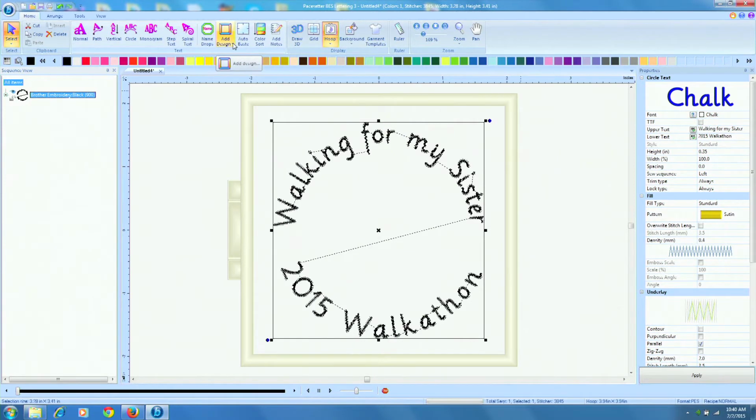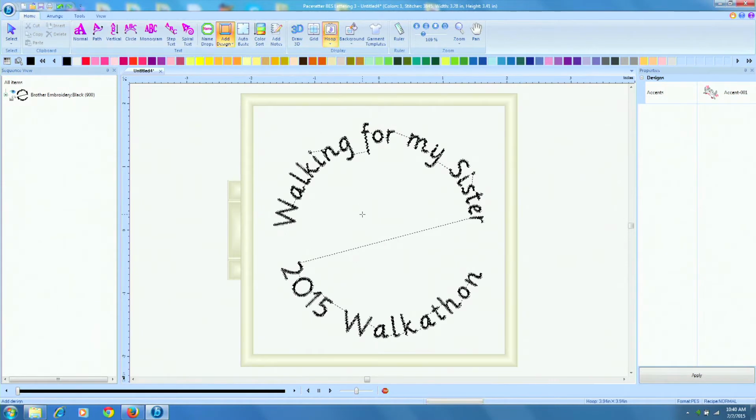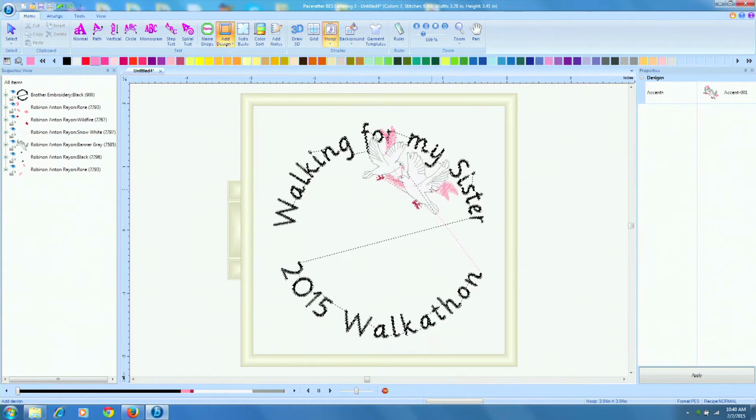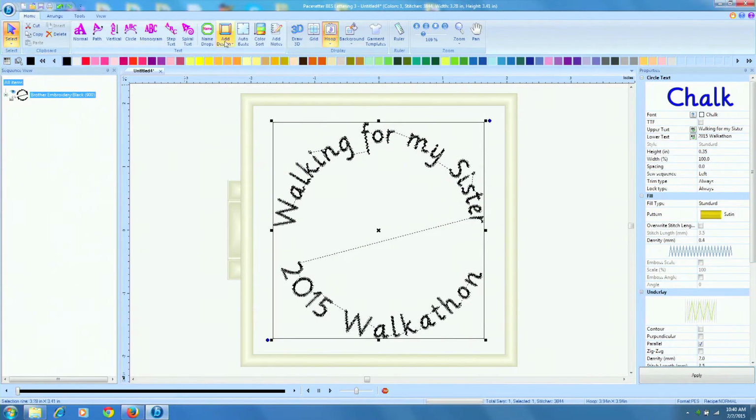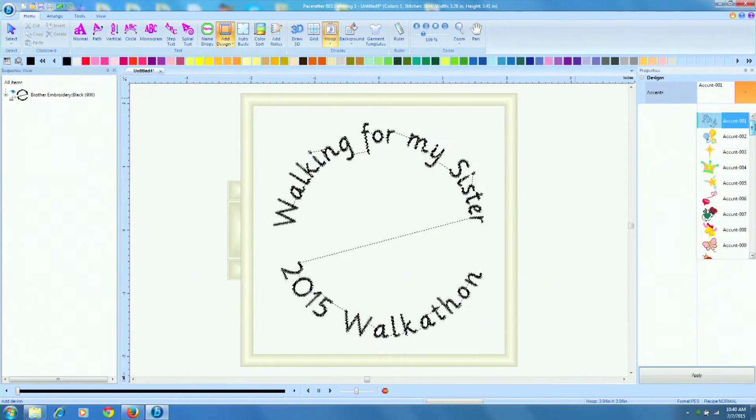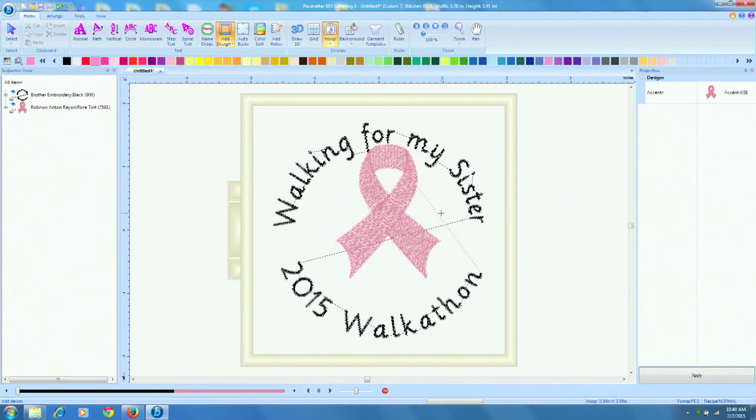And what about designs? Where can we get designs from? Well, there's a whole lot of designs built right into this program, or we have the ability to bring in designs from the program or from another source. Now, I don't want to have birds on mine, so I'm going to select that and delete it. And I'm going to select the designs again, but this time I'm going to scroll down until I find that beautiful pink ribbon and simply add that in.